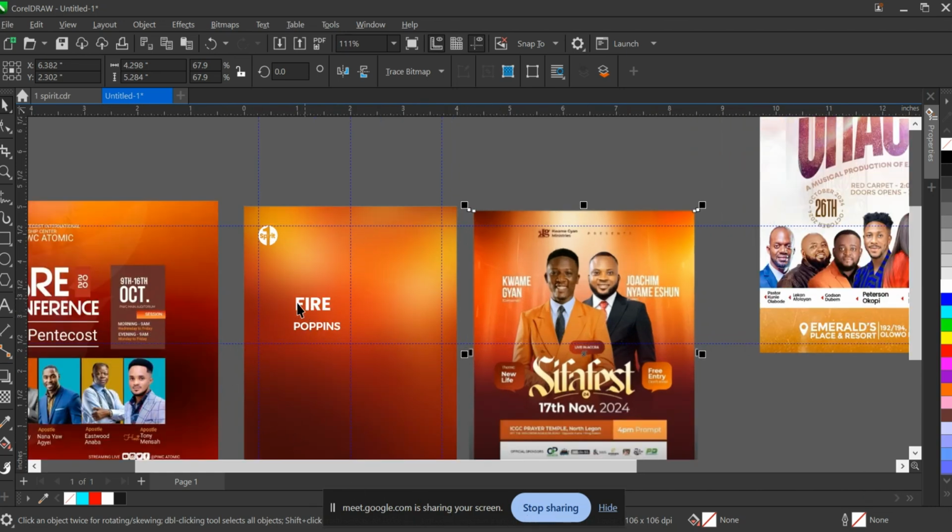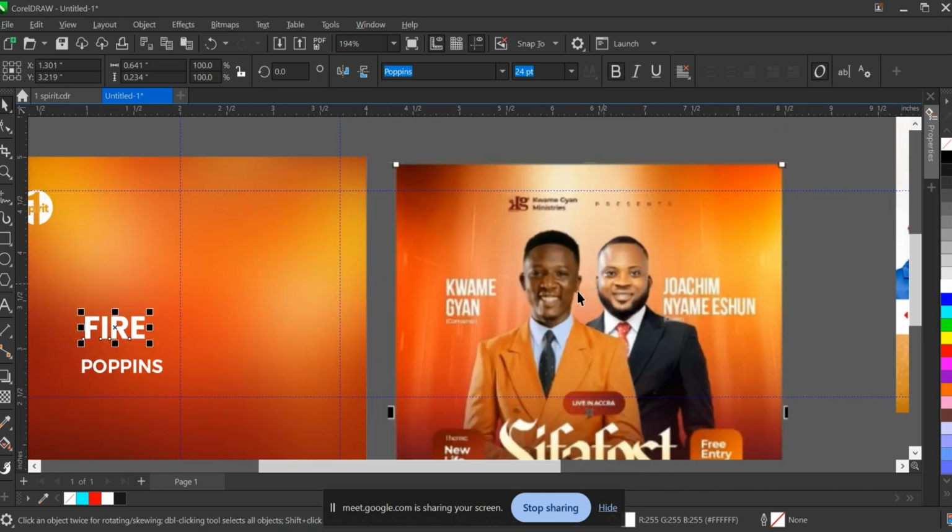We need an image of our pastor, and I'm going to bring two images. It is when we get to Photoshop that I'm going to teach you how to crop an image. Cropping an image means you have a studio picture and you trim the image clean.